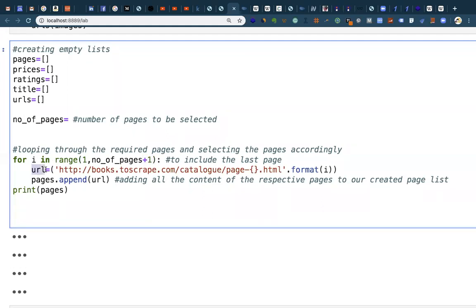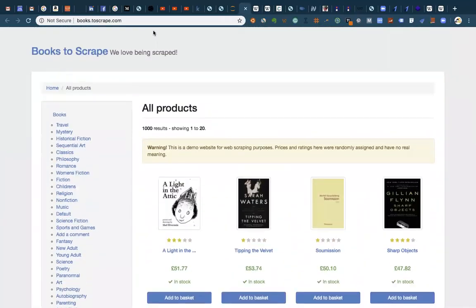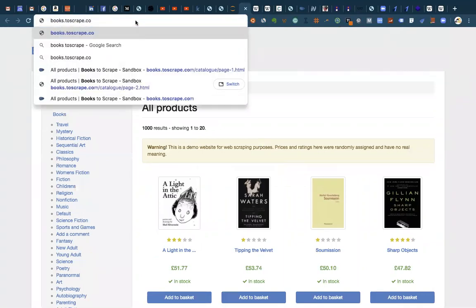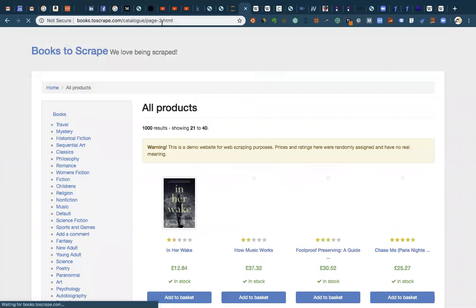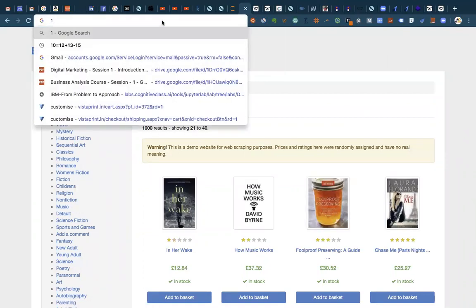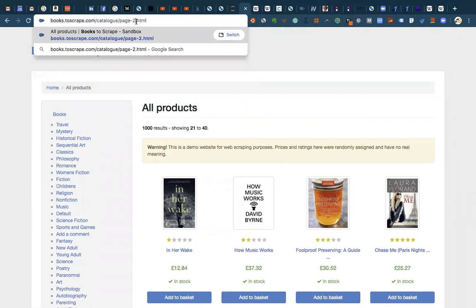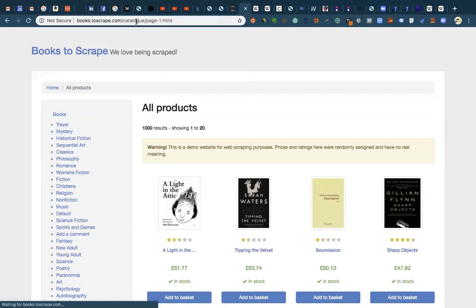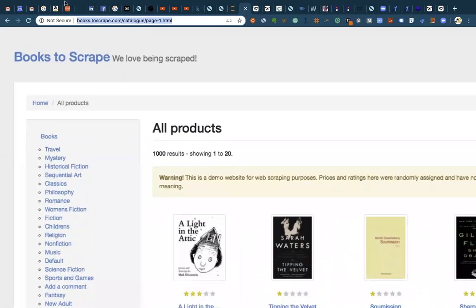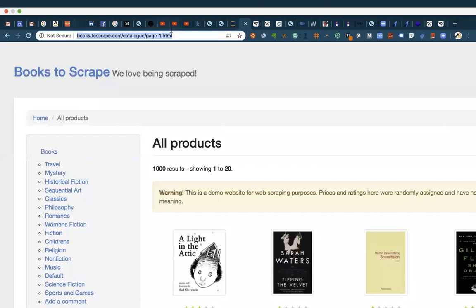And this URL is just the URL of the page. If you see the URL of the page, let me go to the page and then you can see something. Let me just do it like this. Now, if you see this URL here, just look into the search bar. You can see that you have the link.